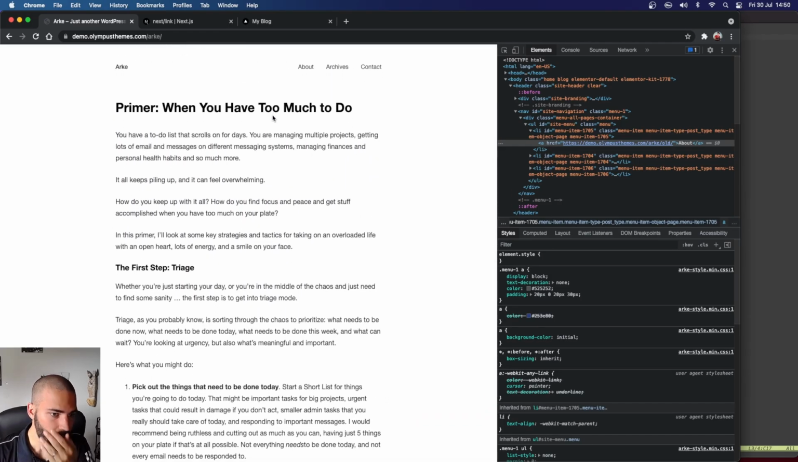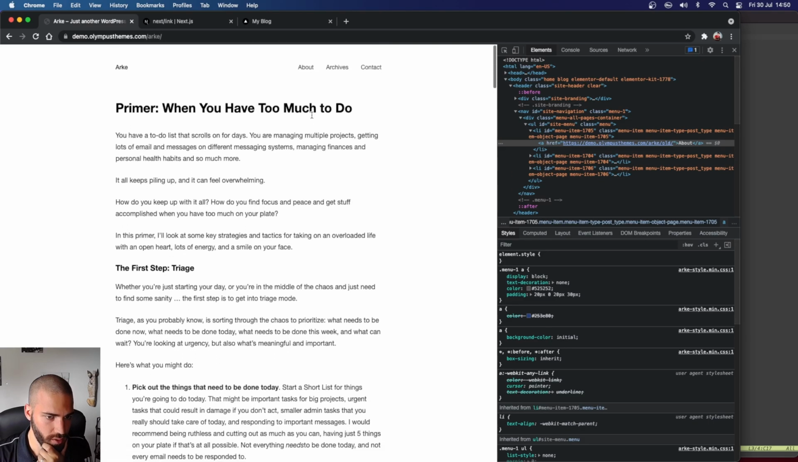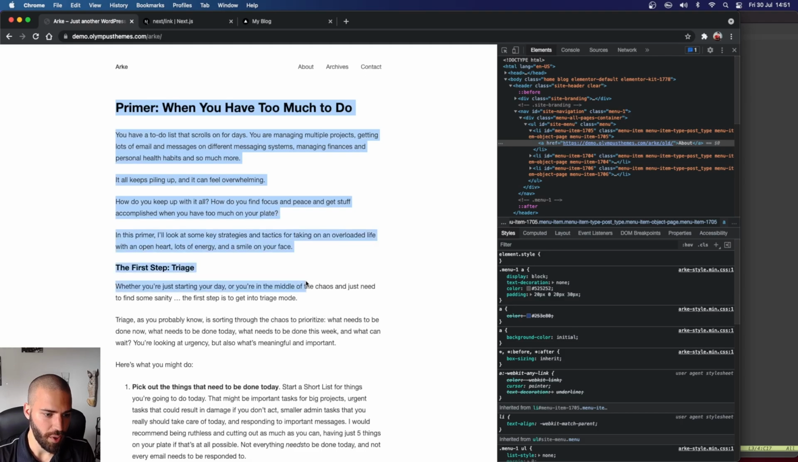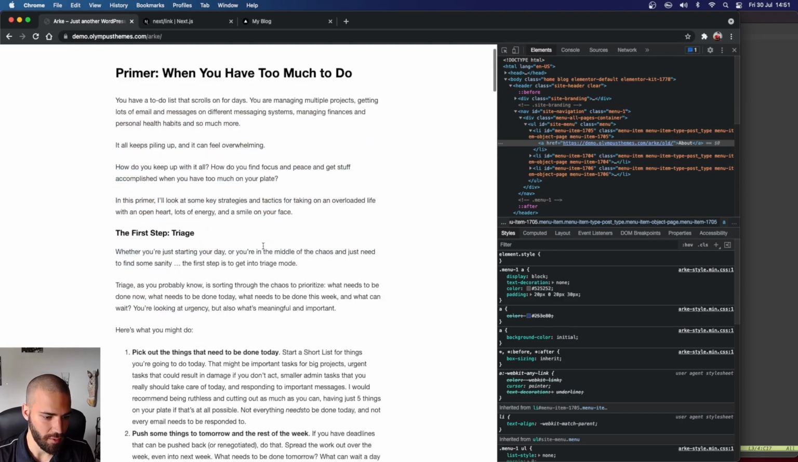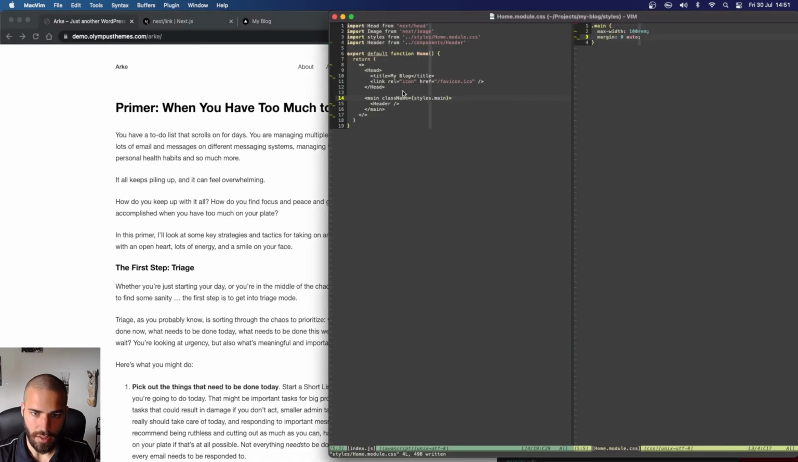So let's see. This is the full blog post. Okay, I'm thinking that we want to create maybe a blog component which can take this information and render it. So let's see. Let's just create some dummy data here.